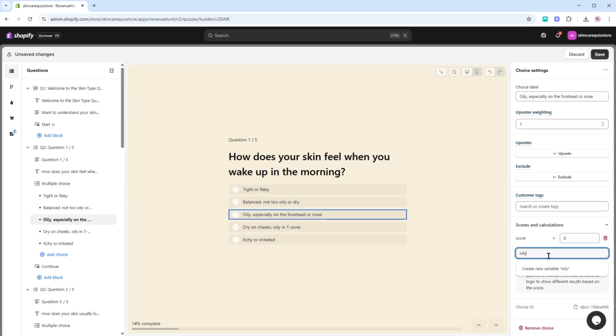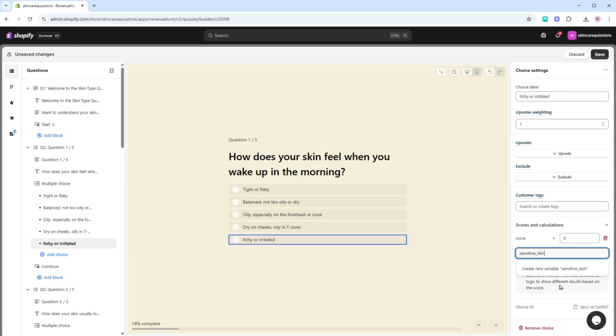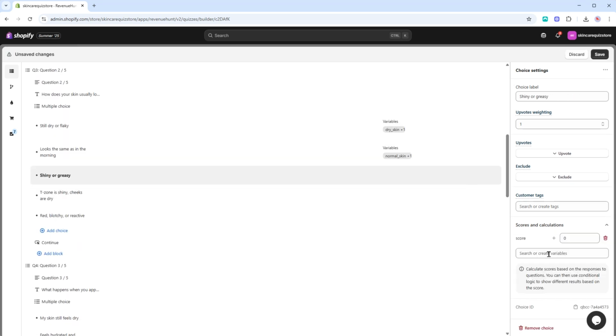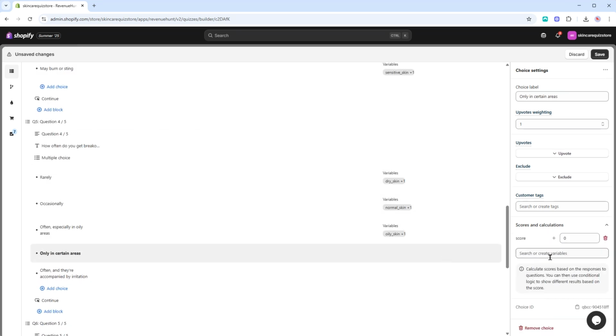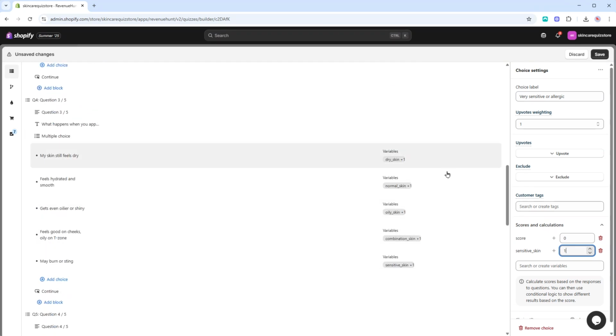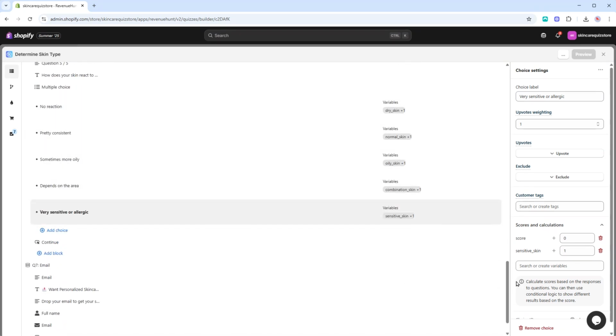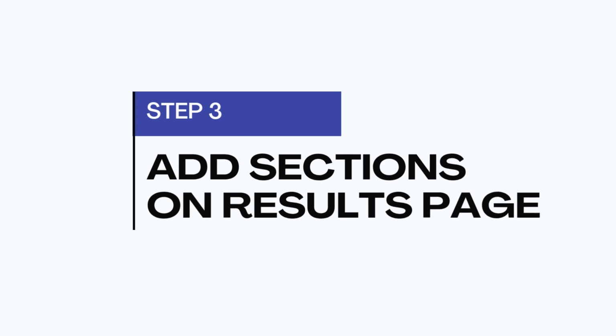Repeat this process for each choice in your quiz. In the end, the variable with the highest total score will be used to determine the result. Now let's edit the results page.